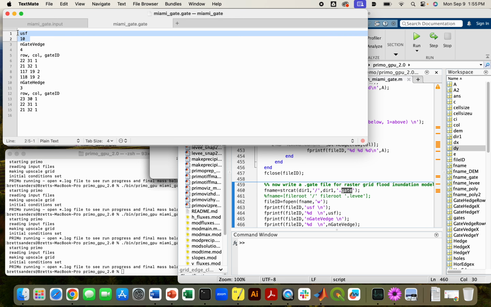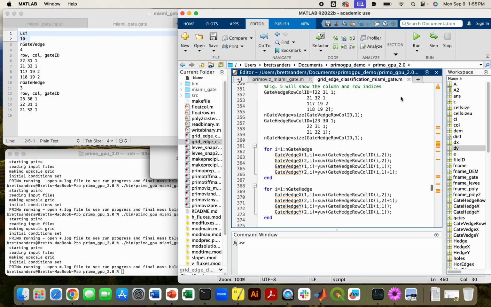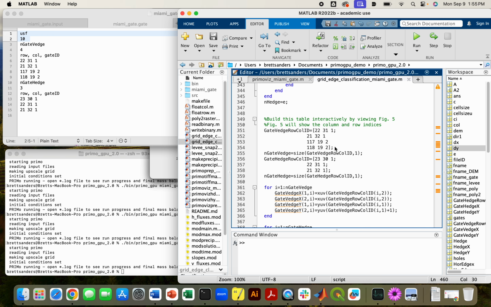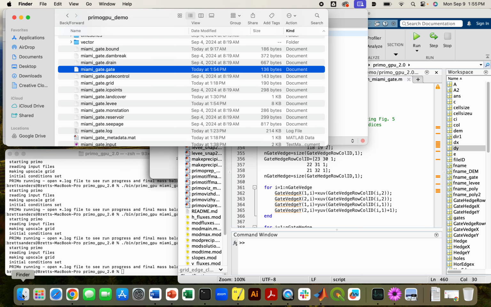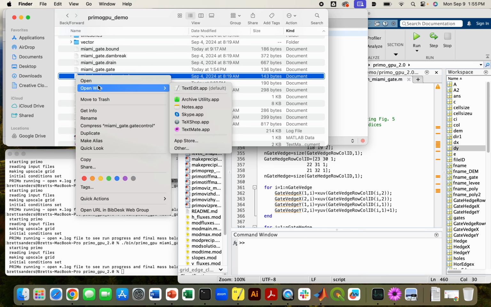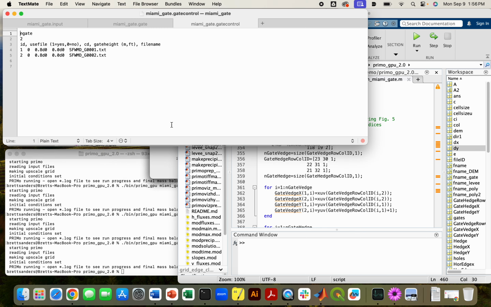So the upscale factor is 10. There's 4 vertical edges, okay, and that goes back to this editing that we did. This file has 4 vertical edges and 3 horizontal edges, and the numbers match up here. So that's where we've got all of our information from MATLAB being written to a simple text file. Okay, in addition to that, we also have a file called gatecontrol, which gives us information about what the gates are doing. So it tells us that there's 2 gates. They're numbered 1 and 2. Again, we have a tabular data input file format here.